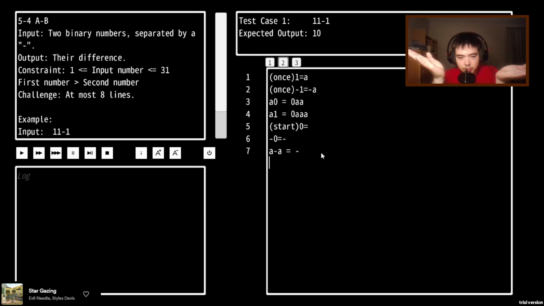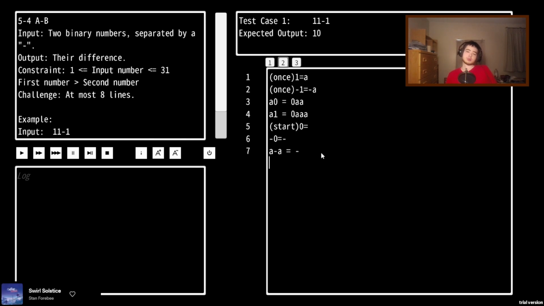But then how do we convert it back to a number, right? That's the issue. We have to convert it back to a number now. Once we're done with this process, we'll have like a minus. Yeah, this method doesn't work, does it? Is there another way, maybe?